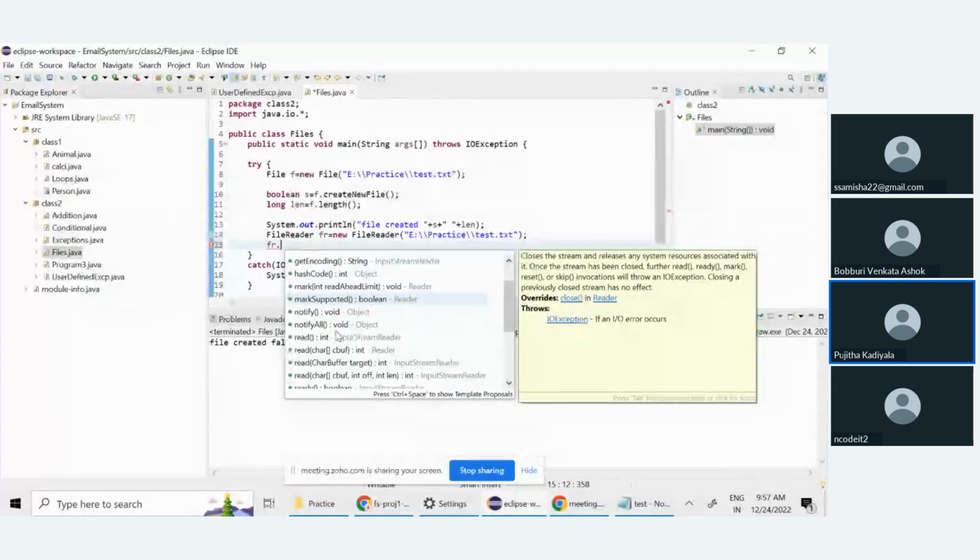So we have read, wait, and we don't use all these methods right now. Mostly we'll use read, write, and then close. And in the file writer class, similarly, you create an object for that, and then we have the write method. You can try them.